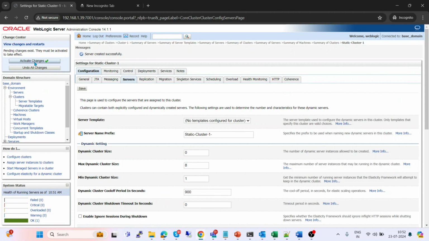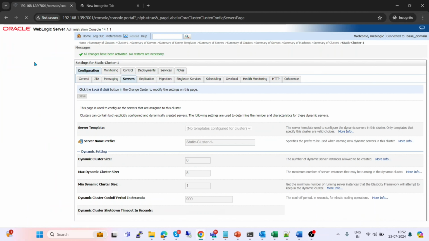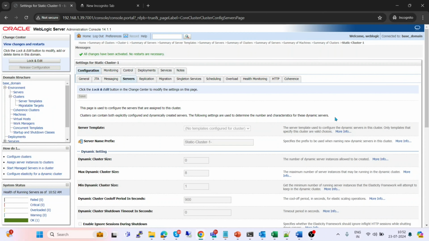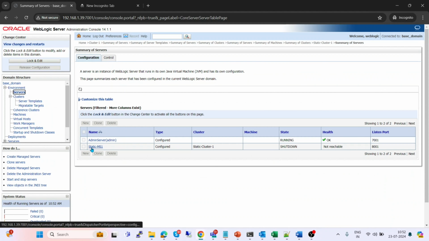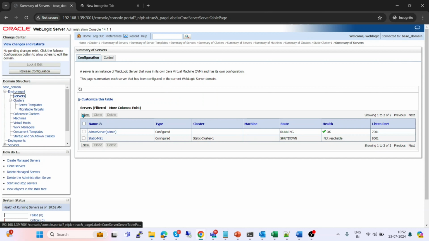Okay, so let me click on activate changes so the changes would be written in the configuration and rolled out to the server. Now I'll go to the servers. Here I can see the server list. The static MS1 is created, and it is part of the cluster static cluster one. Okay. And again, let me click on lock and edit.